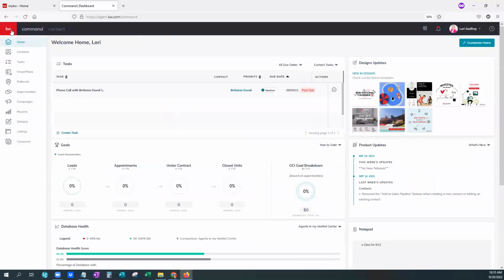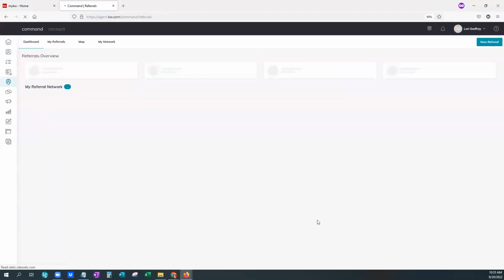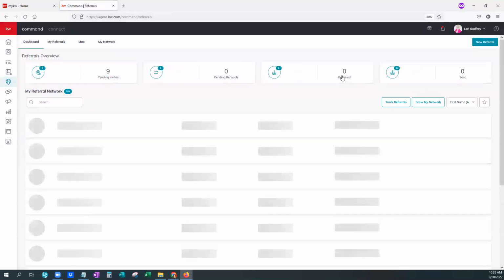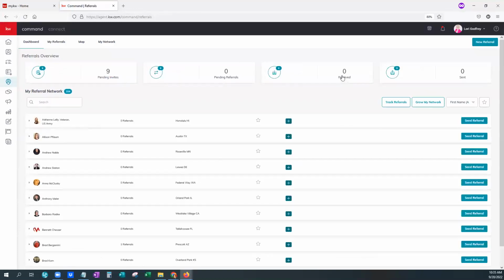You can click the red KW if you need to see the names. It's the little head inside of like the GPS little dot thing, the teardrop. But click referrals from there. This is where you can connect, grow your referral network with all KW realtors throughout that sphere of influence. You can see where she may have received some or sent some. It'll also show you where you have pending invites, pending referrals that you may not have accepted yet. But I want to point your attention to the Grow My Network button on the far right.